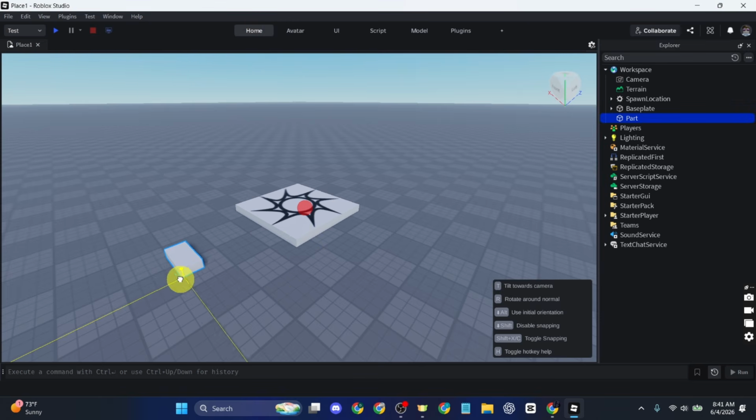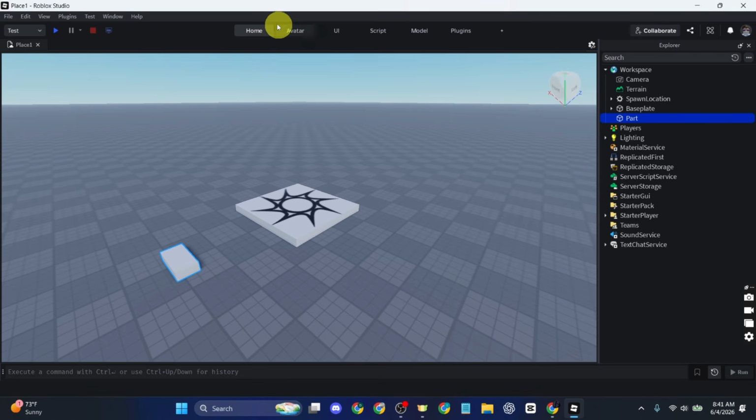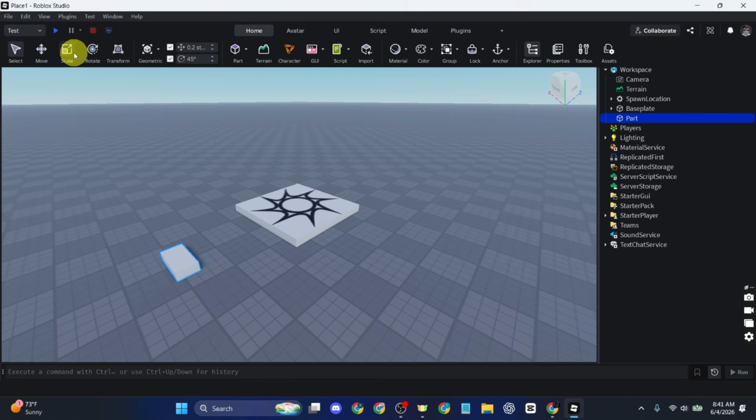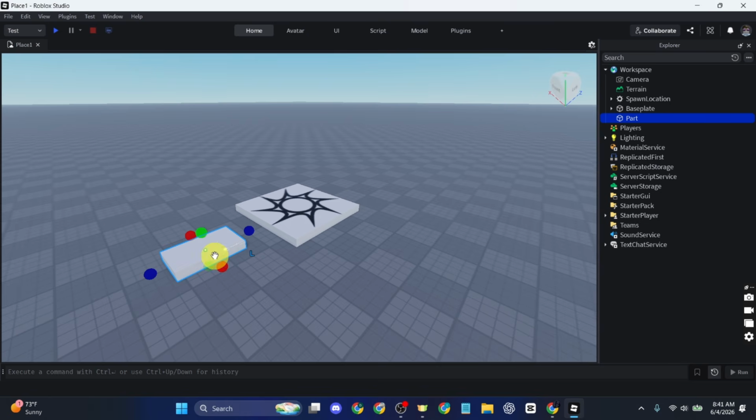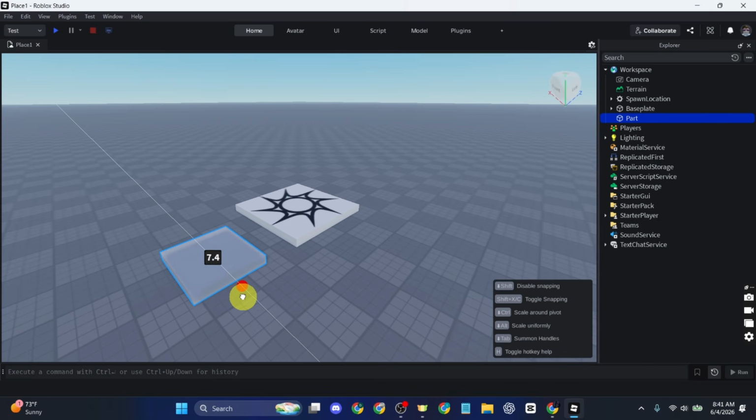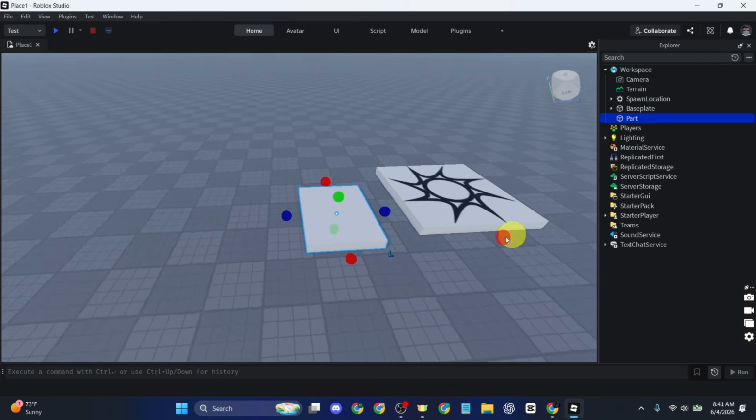And now you can just move your part anywhere by dragging it, and go to Home and go to Scale. And now let's scale it so it looks like a checkpoint. So I'll just drag the corners just like so. And now as you can see, it is already looking like a checkpoint.